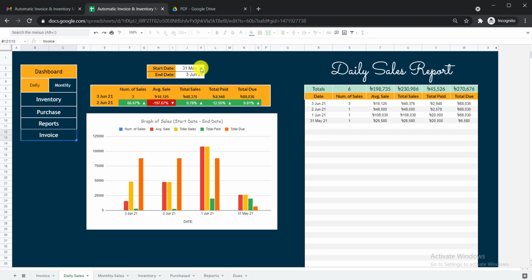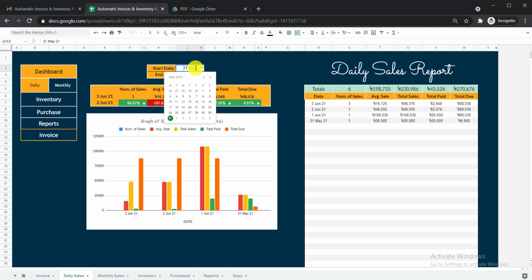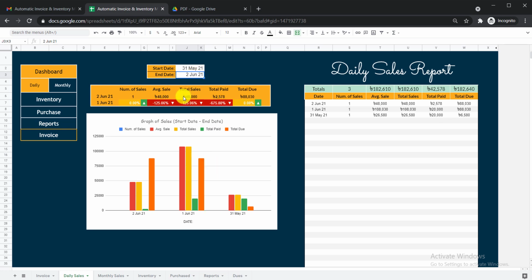For example, you would like to say, just simply select the date from there, May 31, and for example, June 2. So just select the date here, and you can see it will be updated automatically. Here you can see it is updated automatically. So in this way, you can do everything for any specific day.